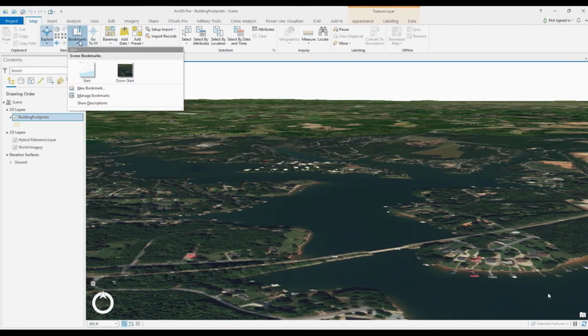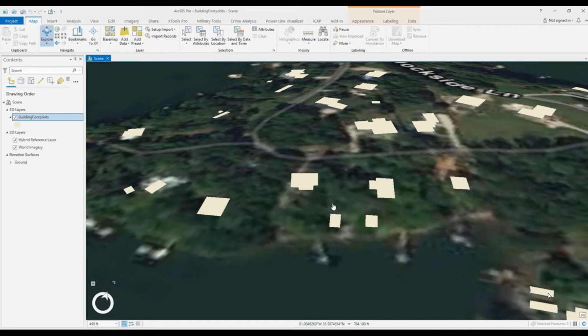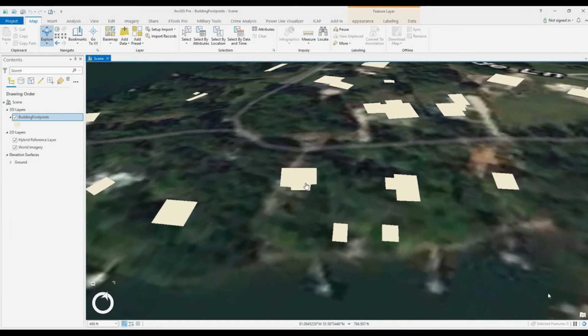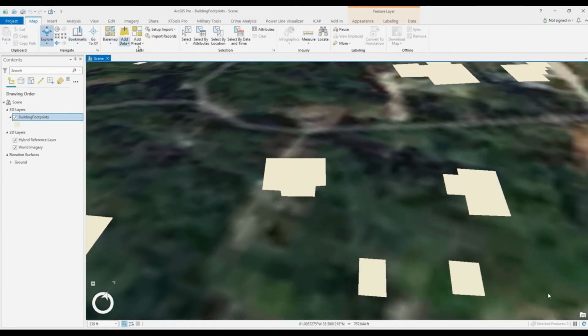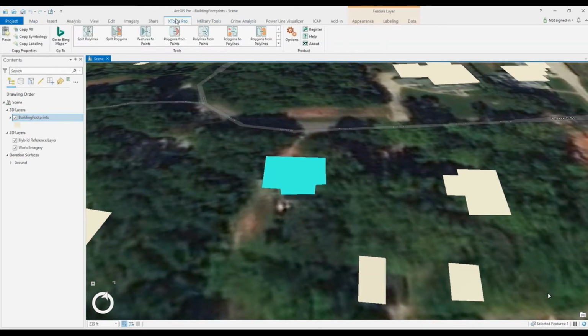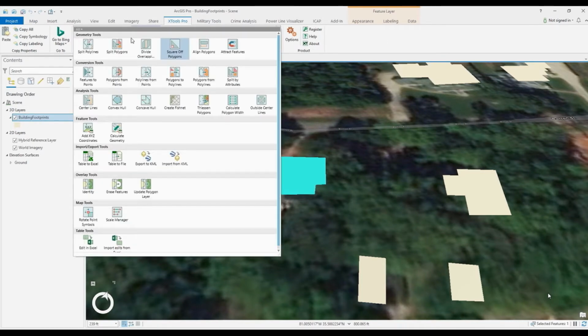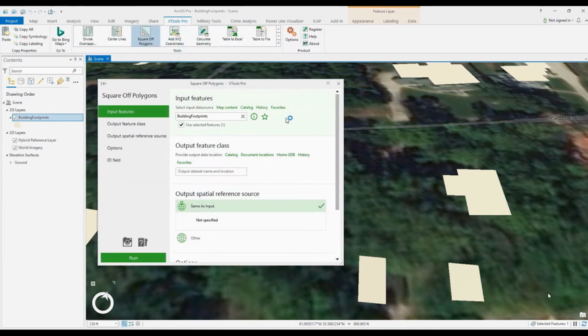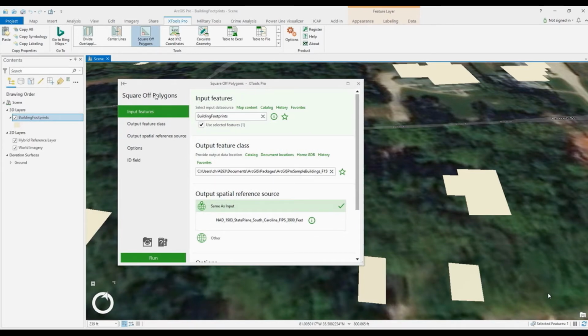Let's take a look now at using one of the tools and actually how that dialog looks. We're going to select one of the building footprints here and run one of the tools on just this selected feature. Going back to the gallery and selecting one of the tools here, the Square Off Polygons tool. Notice the look of these tools, which is consistent throughout the add-in, which makes for a very good user experience.